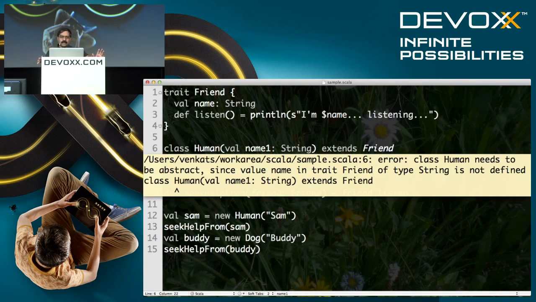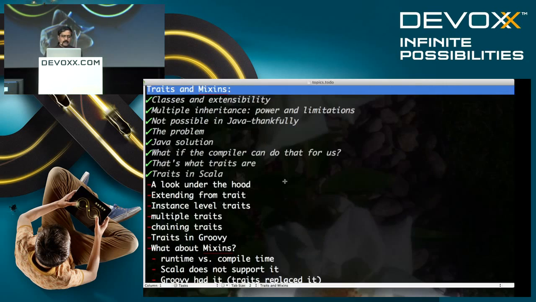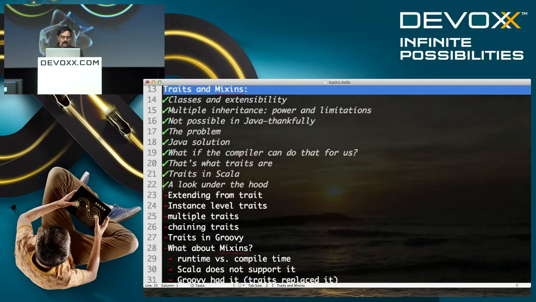If you look at the error message in this case, it says class Human needs to be abstract since value name in the trait Friend of type String is not defined. Well, that's probably one of the clearest error messages I've ever seen. It simply tells you what the problem is, because we want to implement the name, as you can see in this case. So we implemented this, but it's good to see what really happened over here.